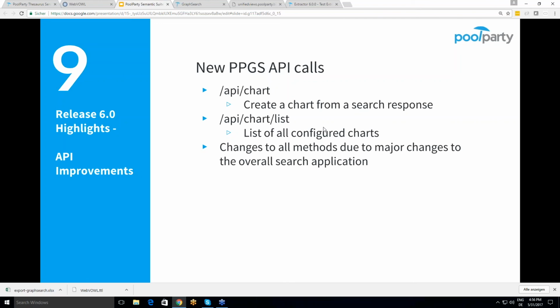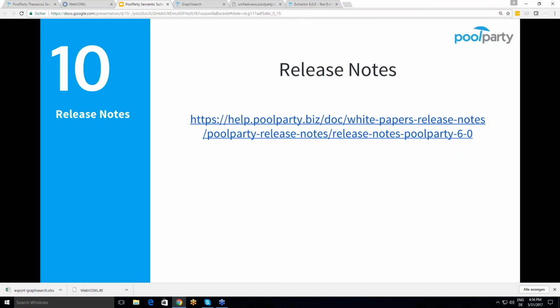Yeah, with that we are in time at the end of our presentation. I hope it was interesting and you got a good overview over the new features we have in PoolParty 6. Release notes will be published by tomorrow at the latest. The slides will be published too, so you can review what we have shown.